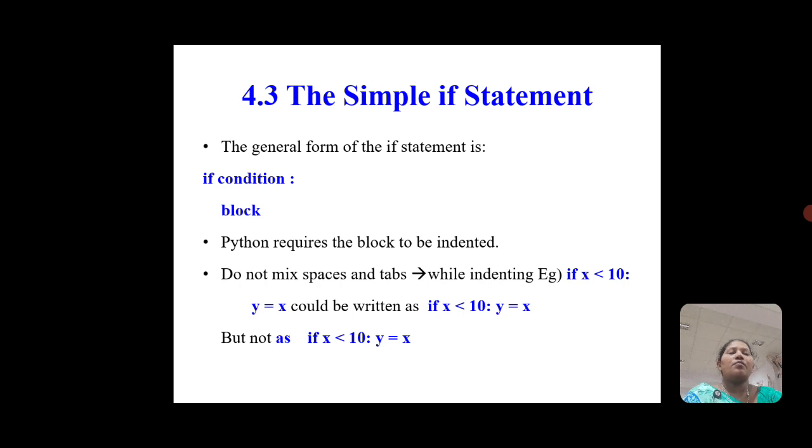Colon is the main thing. Then in the next line you have to give an indentation, that is a tab, and you can start writing the if condition statements there. It must be indented, or it must be using one space there. Do not mix the spaces and the tabs there. For example, if x is less than 10 colon, you can write it as y equal to x.